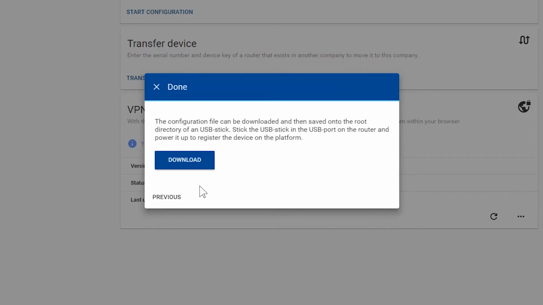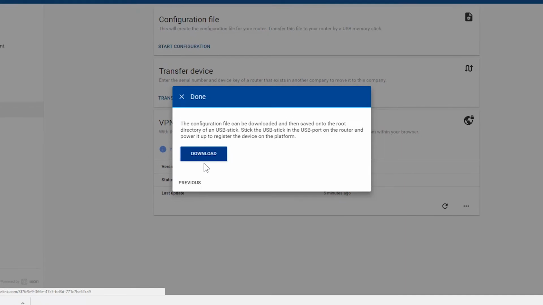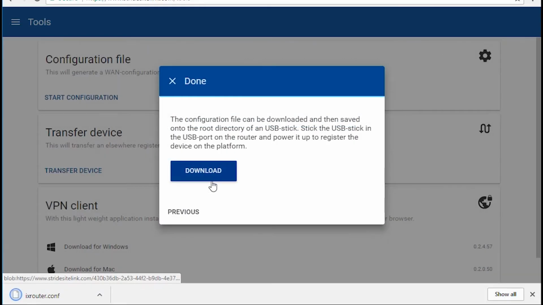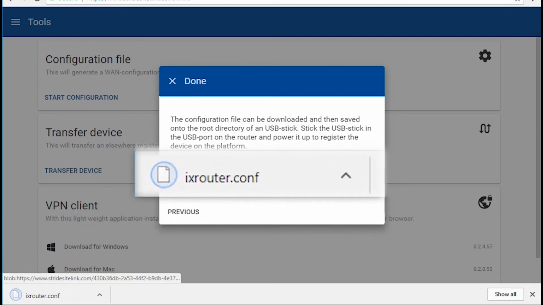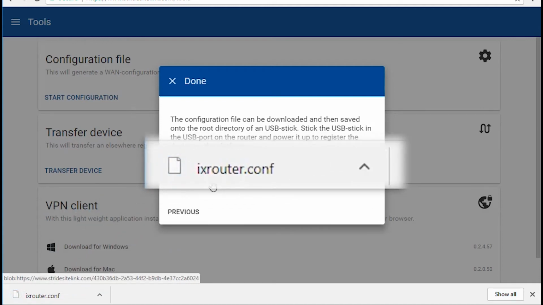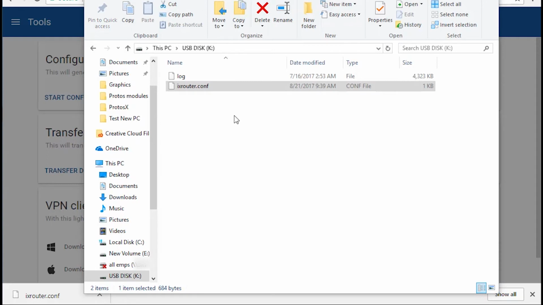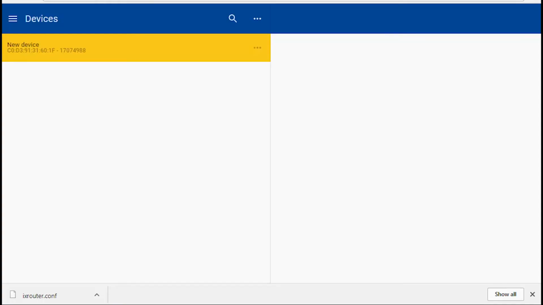Click Next, and then click on Download. This will place the file at the default download location on your PC. Your file name should look like this. If your PC placed any numbering in the name, please remove it. Now you'll need to copy this file over to your USB thumb drive, then plug it into the router and power up the unit.